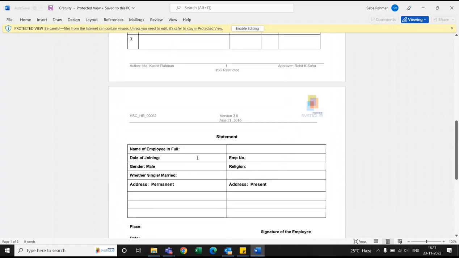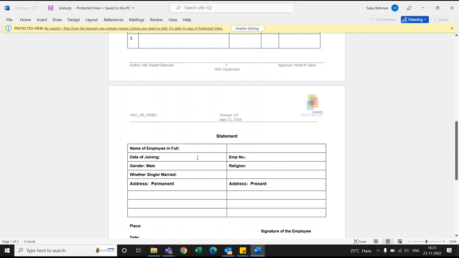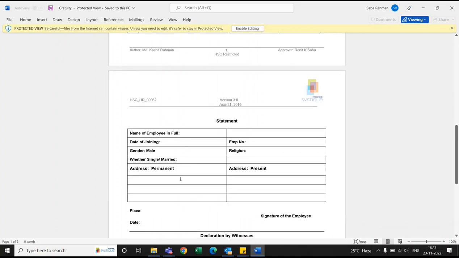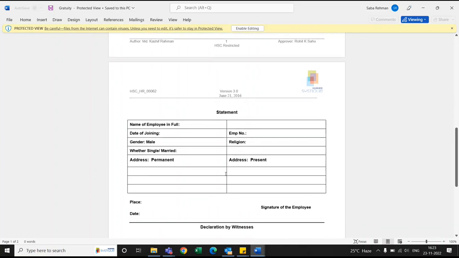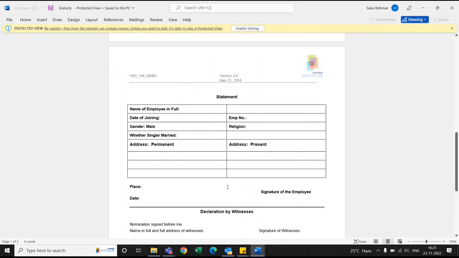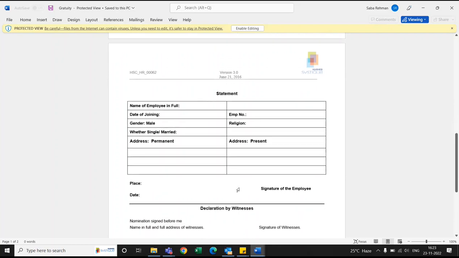Then you have to fill your basic details: your name, date of joining, gender, and address, permanent and present address, then date, place, and signature are required. So you have to submit these joining forms on the day of joining, by end of the day of joining.